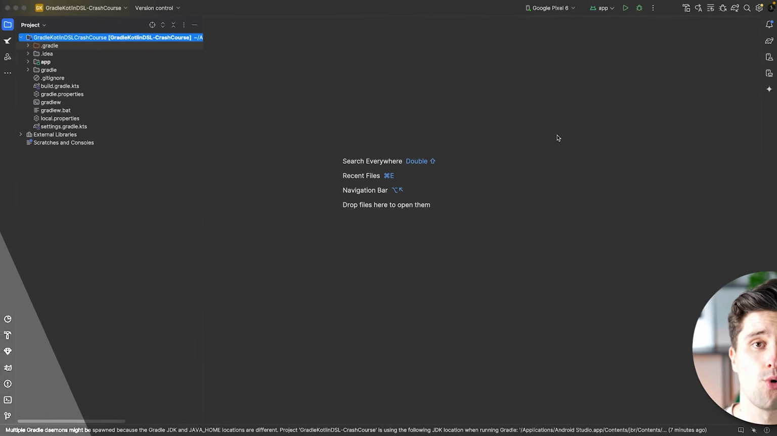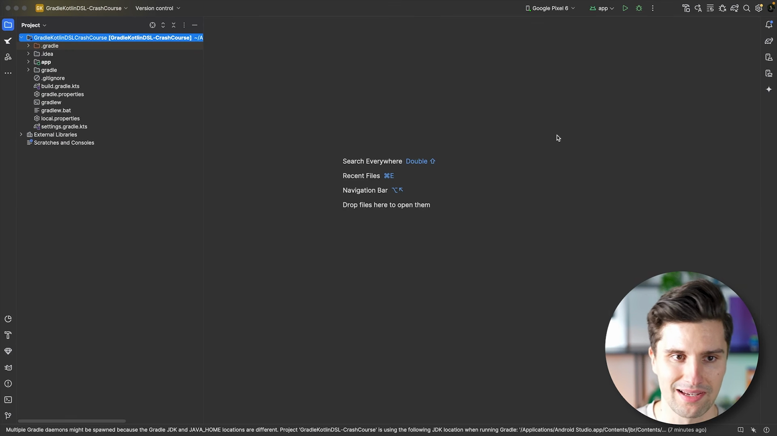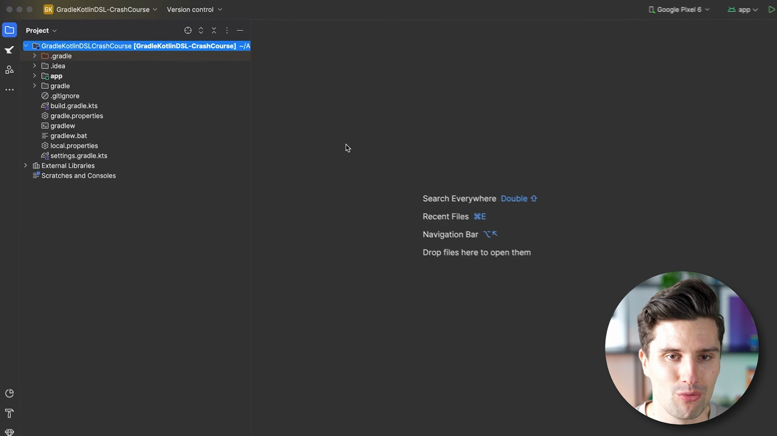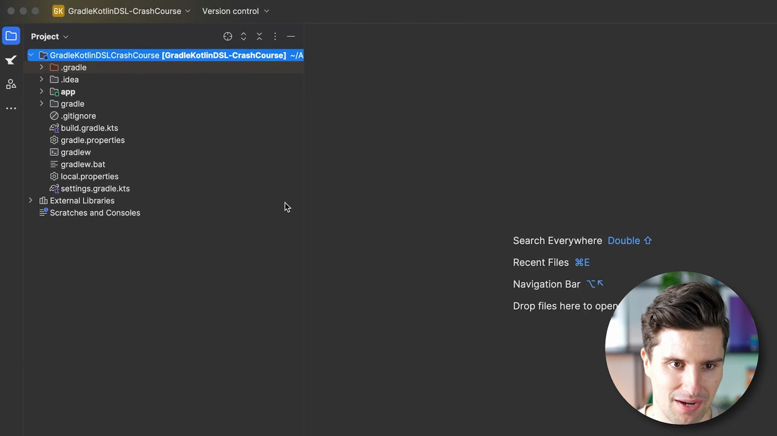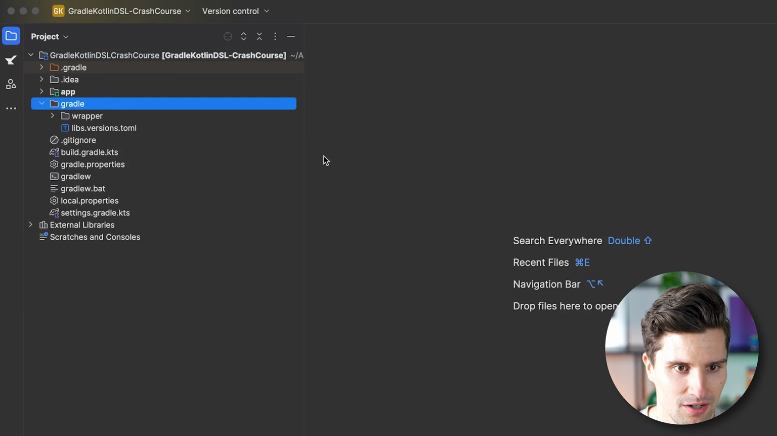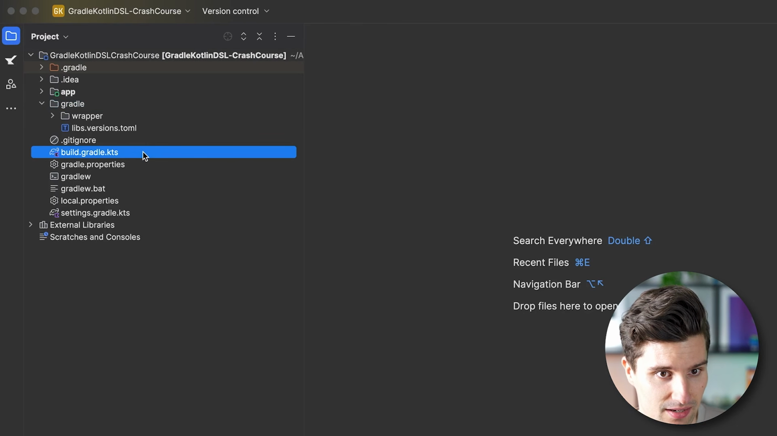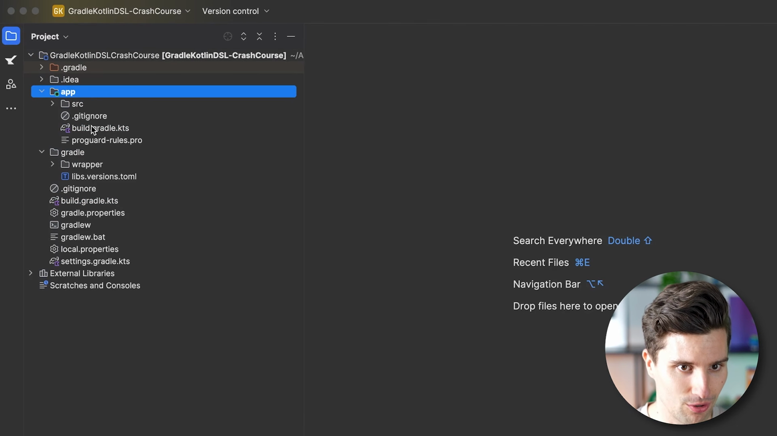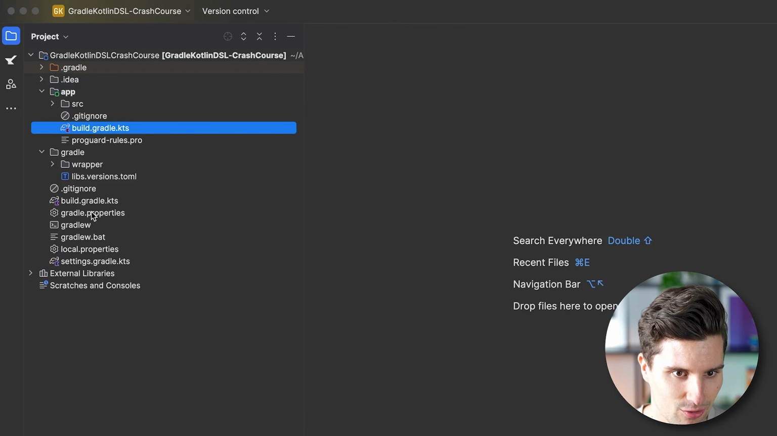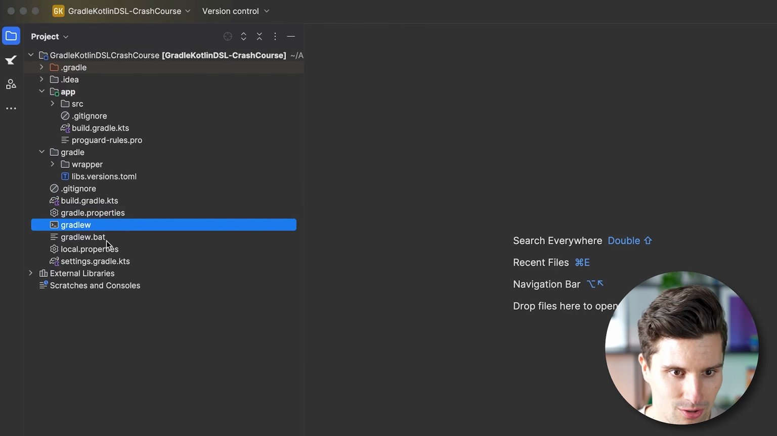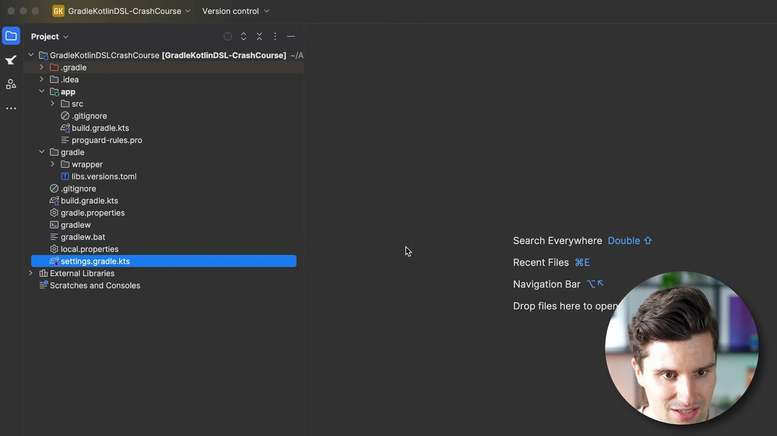Happy learning. So when you open up a new blank Android Studio project, that is at least what I did here, then the project structure will already reveal the name Gradle a lot of times. So you can see this Gradle folder here. We can see we have build.gradle.kts. In our application folder, we also have a build.gradle.kts. We have a gradle.properties, gradlew, gradlew.bat. We have a settings.gradle.kts. So it seems like Gradle plays a pretty major role in Android projects.